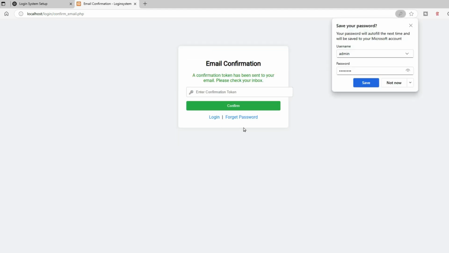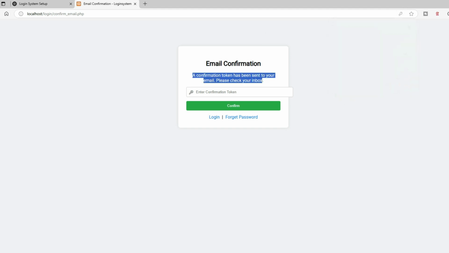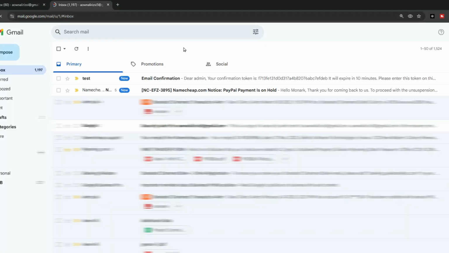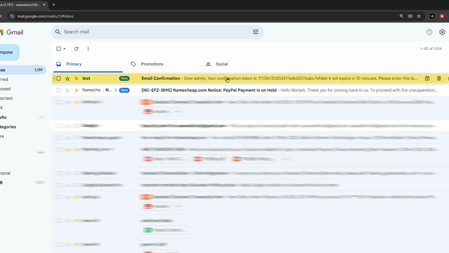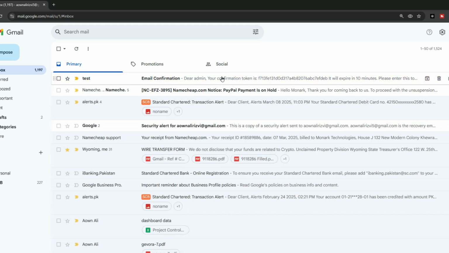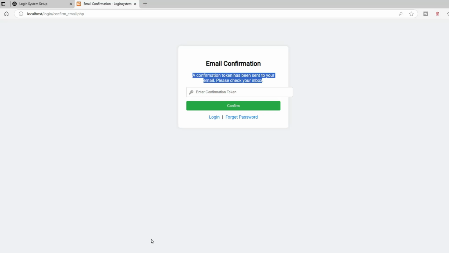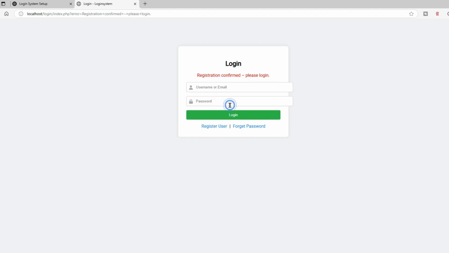And you can see that we have been redirected to the email confirmation page, and it is telling us that a sign up confirmation code has been sent on our email. So let me open my email and check if I actually received the confirmation code. And you can see that we have received a new email with the confirmation code. Let's open this email and copy the confirmation token. Then go back to the email confirmation page, paste the confirmation code and click Confirm.